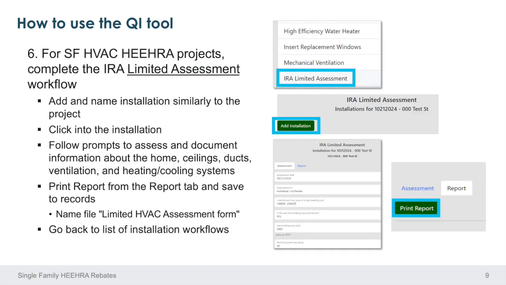For single-family HERS projects, complete the IRA Limited Assessment workflow. Add and name the installation similarly to the project. Click into the installation and follow prompts to assess and document information about the home, ceilings, ducts, ventilation, and heating and cooling systems. Print the report from the Report tab and save to records. Be sure to name the file Limited HVAC Assessment Form. From there, go back to the list of installation workflows.